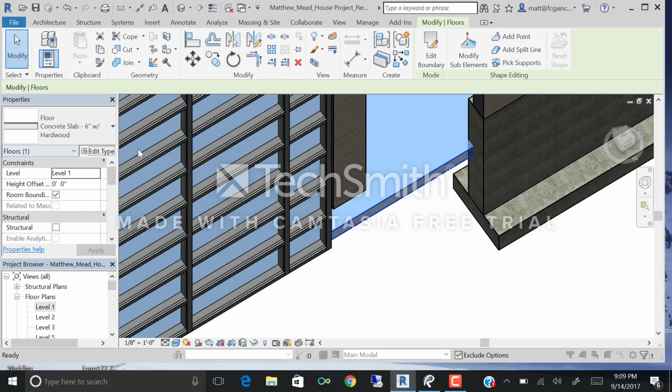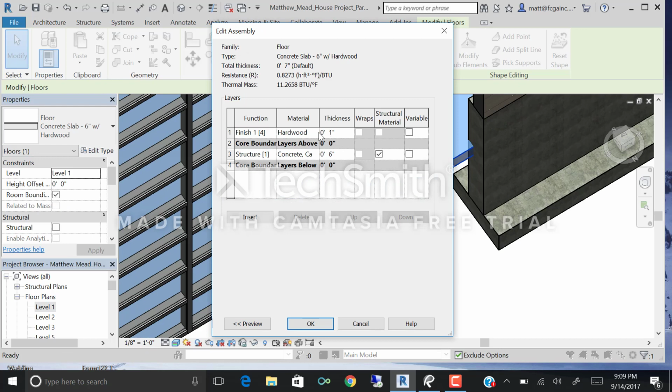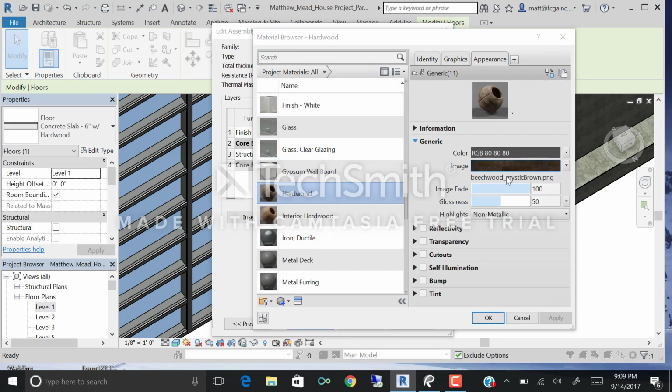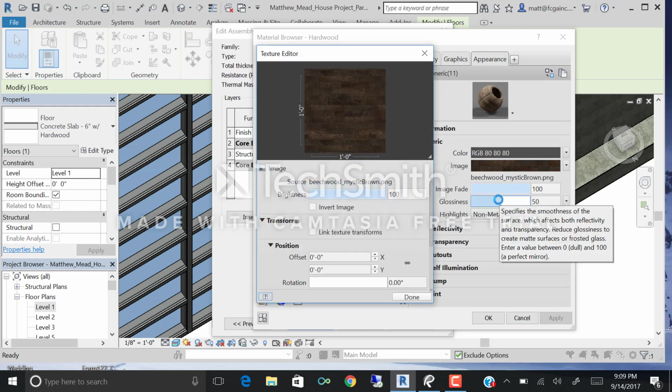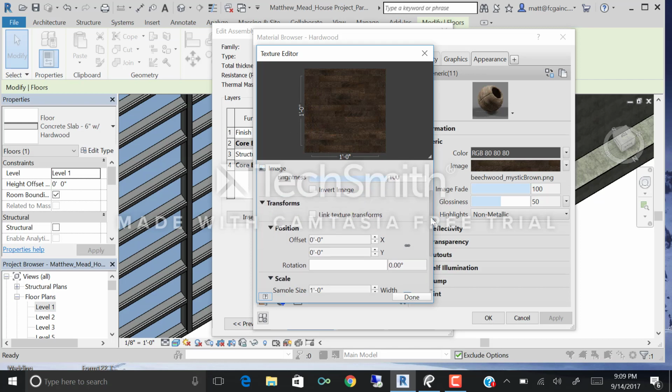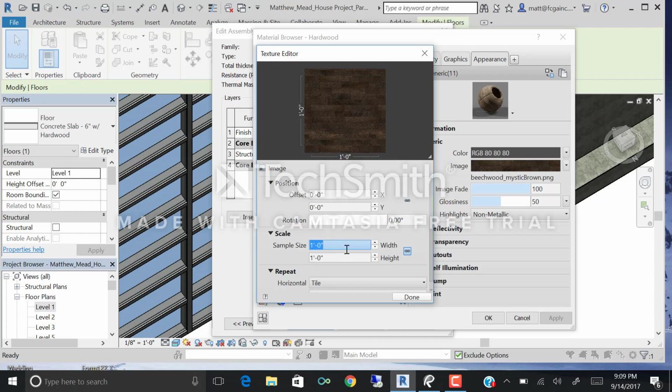The scale may be a little bit small. Let's double check that real quick. Let's go back to the hardwood, go to appearance, and click on the hardwood. Let's check that scale. Okay, this is probably a little bit small. This is 1 foot with 1, 2, 3, 4, 5, 6, 7, 8, 9, 10, 11, 12 planks of wood. Well, our planks of wood are not an inch wide. Let's make this a little bit bigger. Let's say this is 4 feet. That makes all of our planks about 3 inches wide.